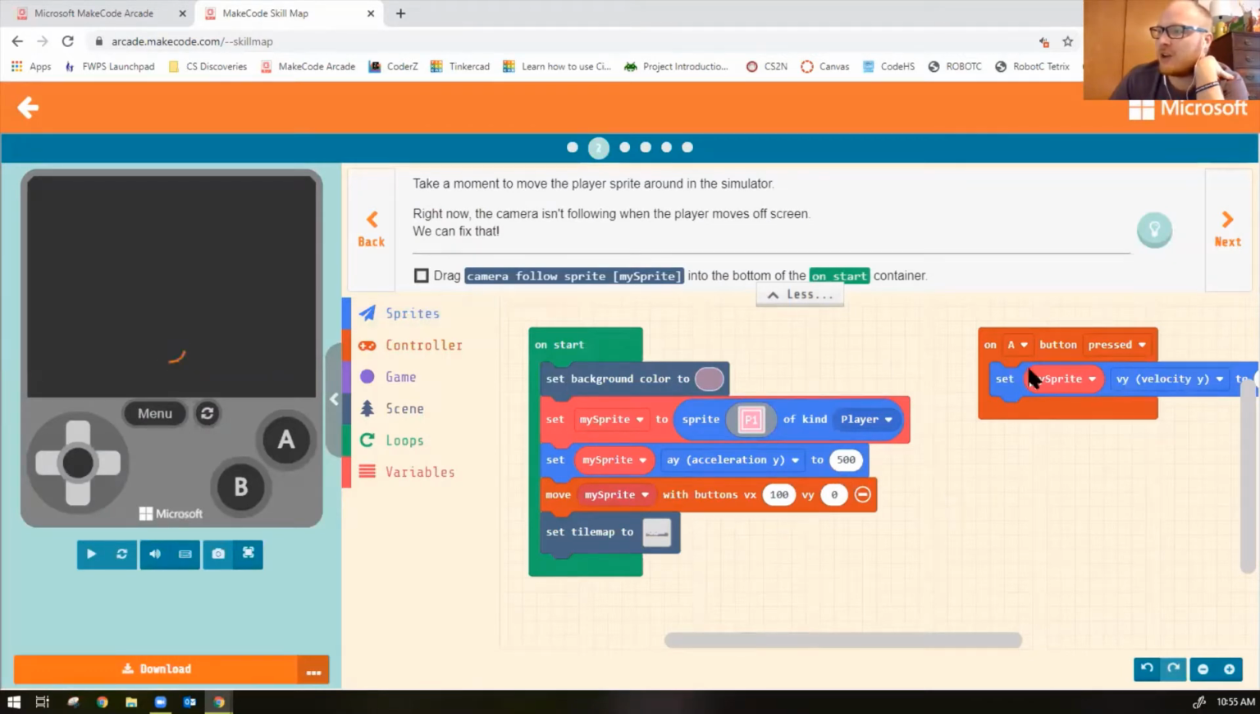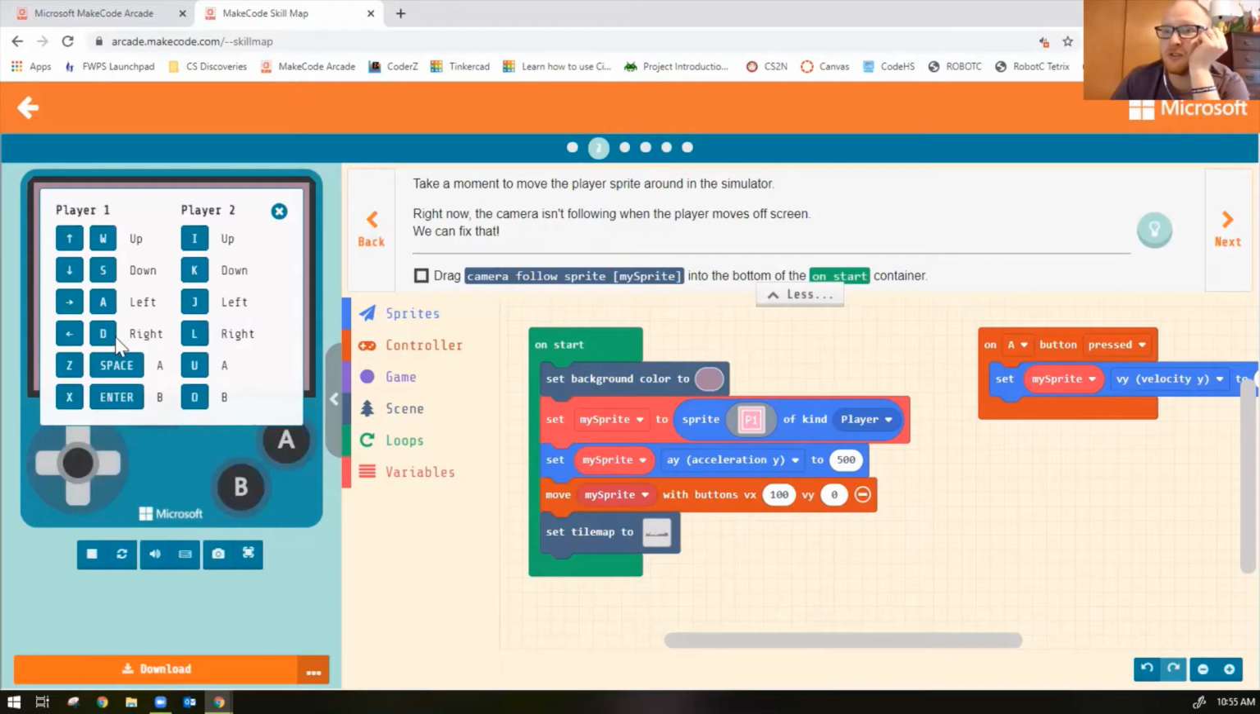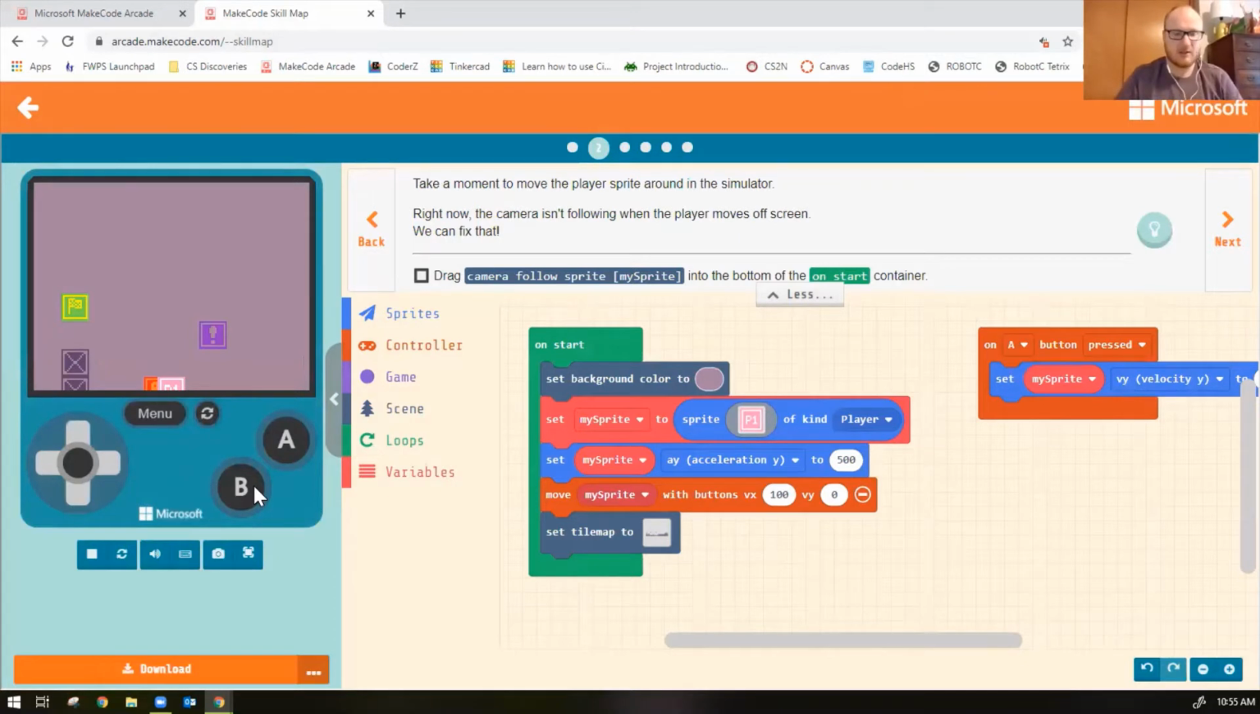Okay, so you notice it's already given us some code. It did not keep our sprite from the last time. Now we get this generic P1 sprite, but that's okay. We'll just use it for now. So take a moment to move the player sprite around in the simulator. Right now, the camera is not following when the player moves off screen, but we can fix that. So notice here, I'm just going to use my keyboard, the arrow keys to move right and left, and then the Z button or the space bar to jump up and down with the A button. Okay, so there we go.